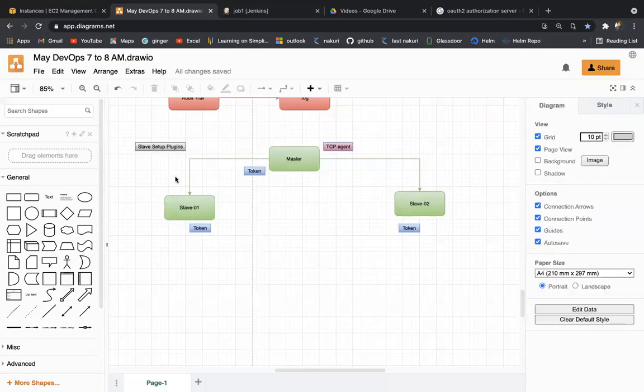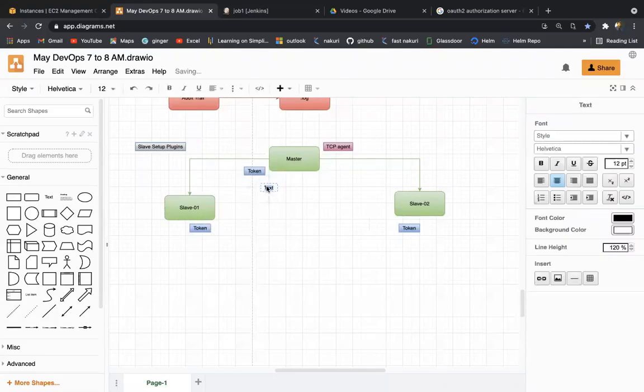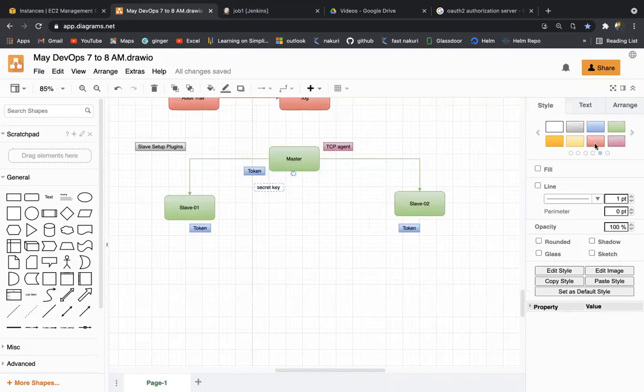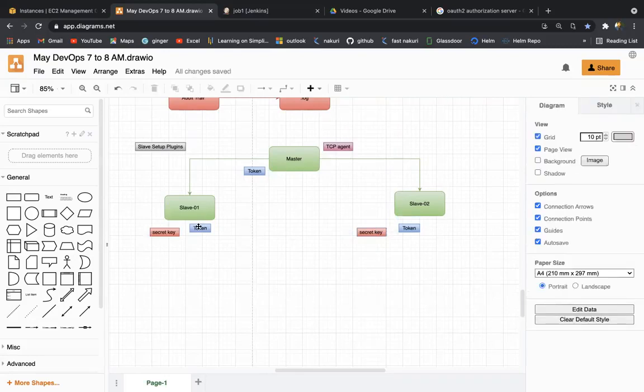So step 1, first install the plugin. After installing the plugin, the master is going to provide the token. Once the token is generated, you can share it across all the slave machines. Once you share it, the token is encrypted. If you want to decrypt it, you need to create a secret key for each slave. For slave 1, I need to create a secret key on master. For slave 2, you need to create a secret key on master. Once you have created the secret key, it starts communicating with your master using some port number.